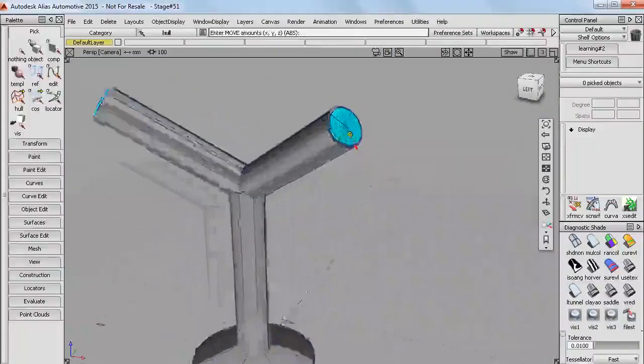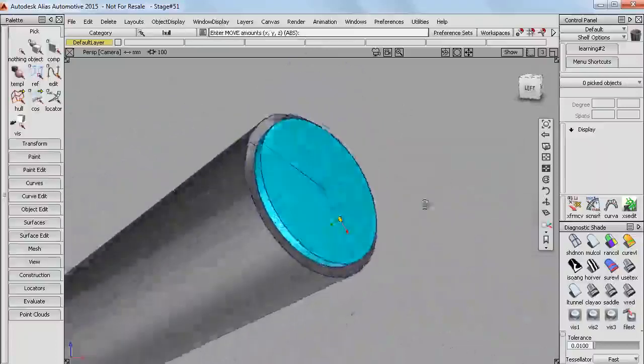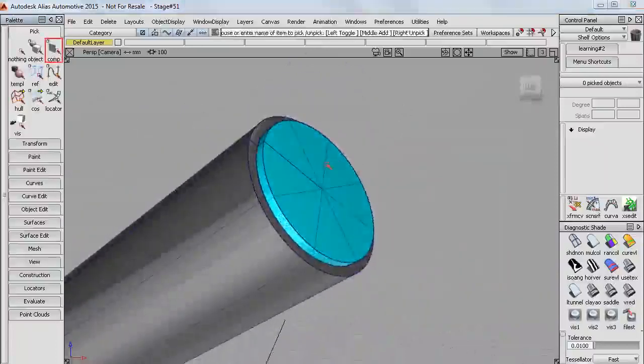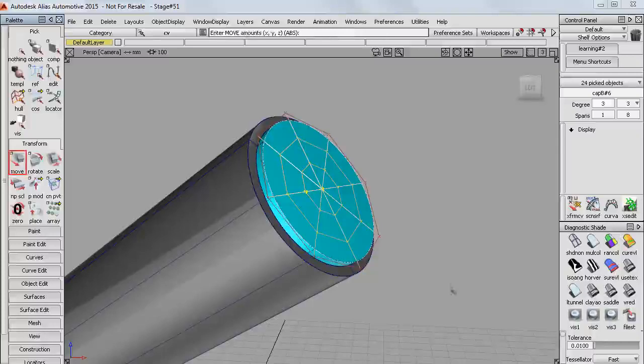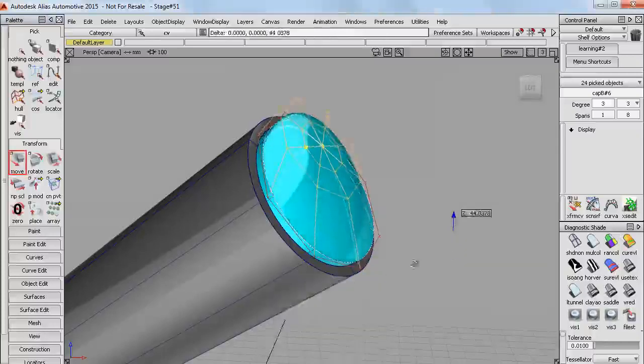Now up here at the top of the angled arm, I can do the same. So I'll use Pick Component again, just to turn on the CVs for this top surface. And then I can pick the CVs and hulls again to give it a crown. But this time when I move it with the right mouse button, it's clearly moving in the world axis direction.